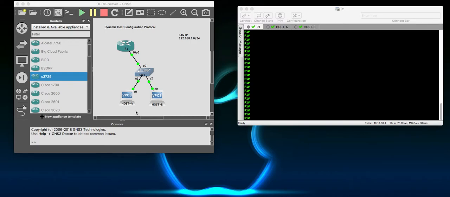The DHCP server is implemented with two UDP port numbers for its operation, which are the same as for the BOOTP protocol. UDP port number 67 is the destination port of the server, and UDP port number 68 is used by the client. In this lab, we have a router connected to the switch, and we got two hosts.